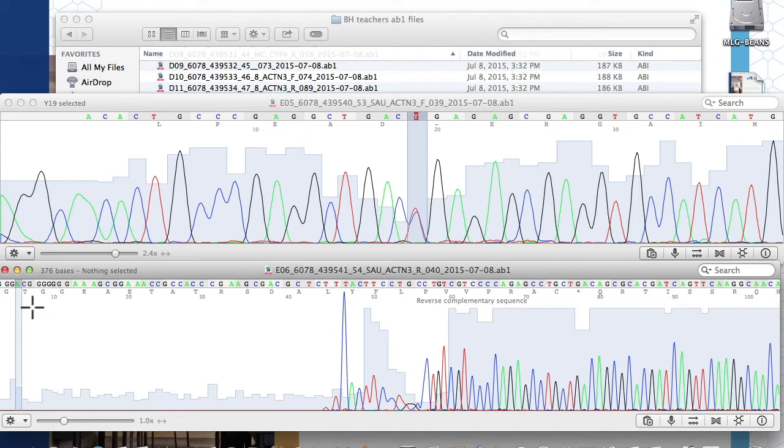Now that the sequence has been reformatted, trim the ends, correct any miscalled bases, blast the sequence, and locate the SNP.